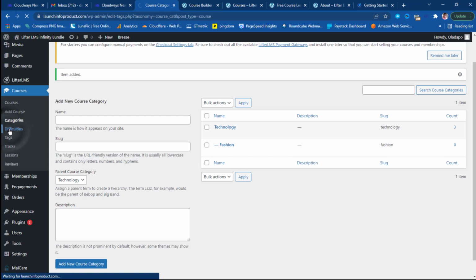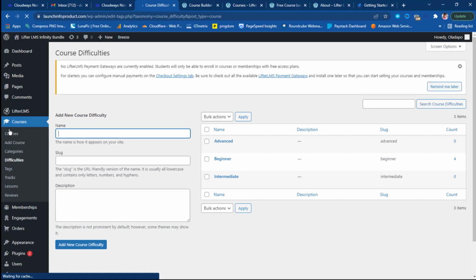You can also come to difficulties, and then we set something quite custom for our courses. By default we have advanced, beginner, and intermediate, and this is a good basic for everyone. But you may want to have more. Maybe you want to create a university, for example, and put your difficulties into diploma, certifications, masters, BSc, and all of that. So you can delete these ones here, or edit them and change them to whatever you're comfortable with.